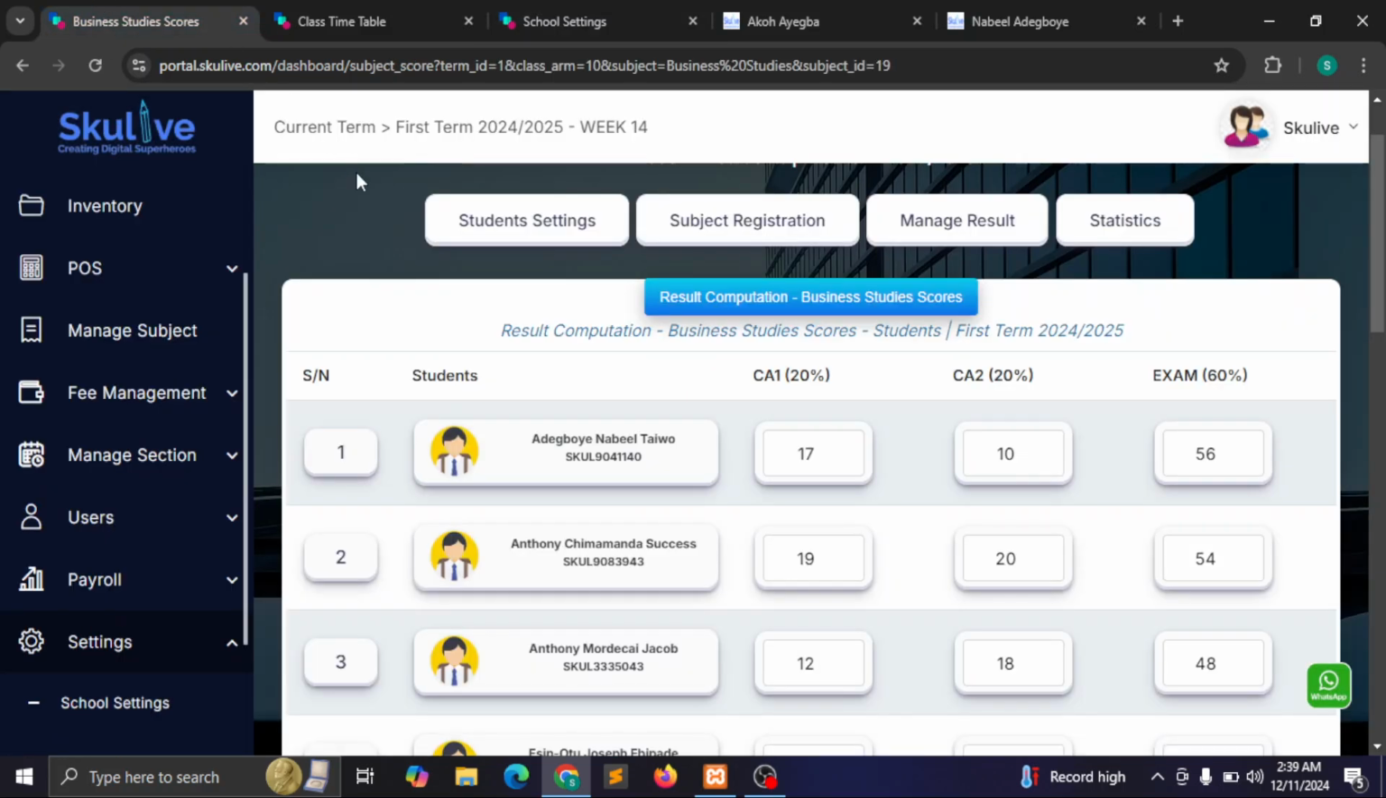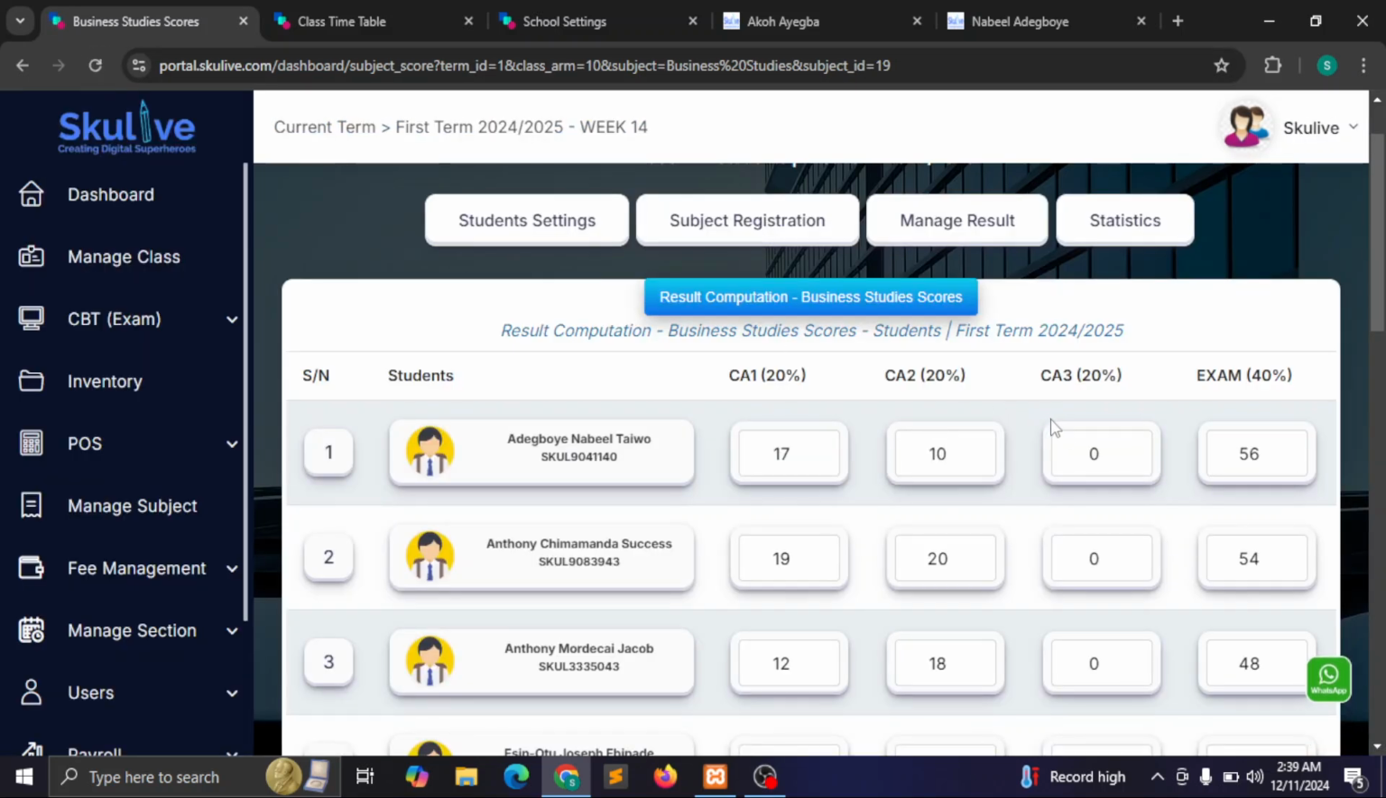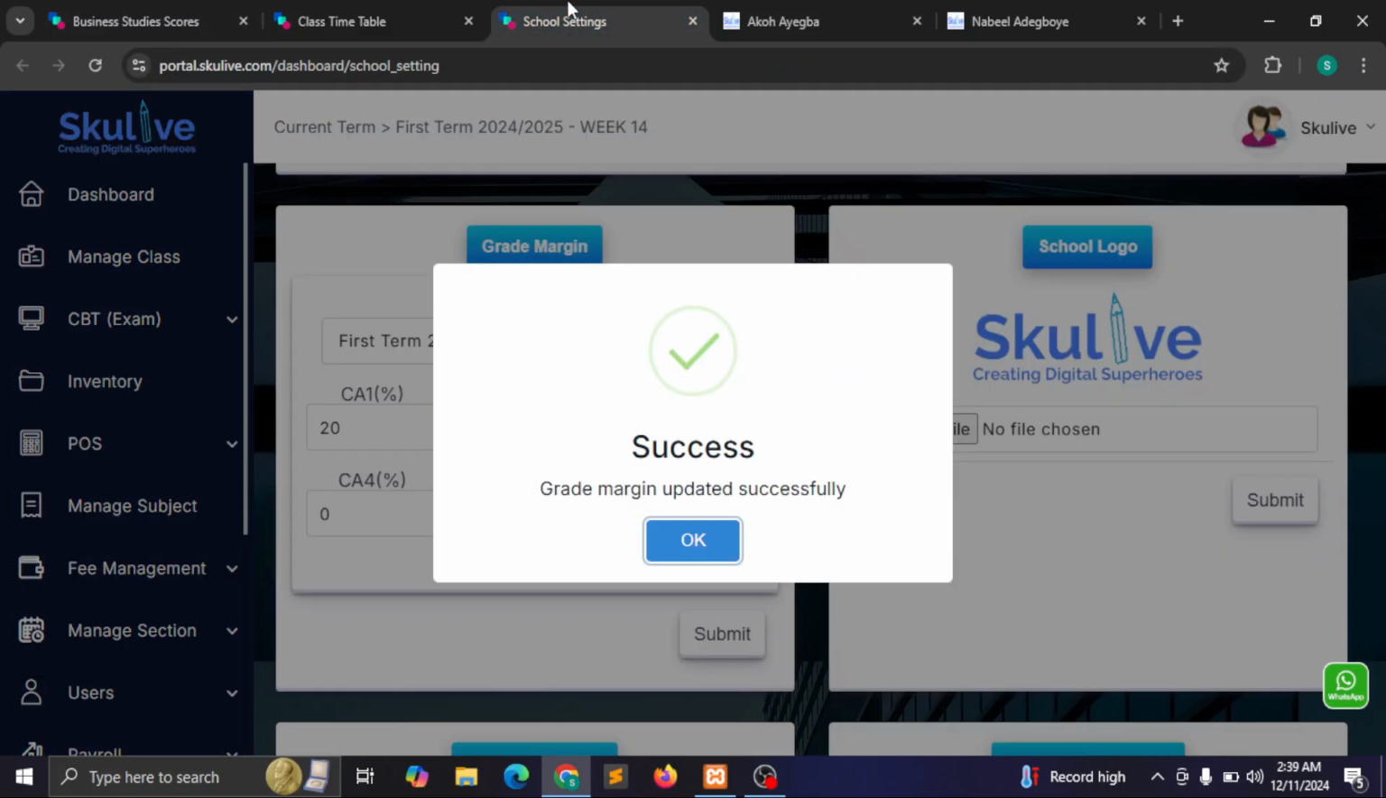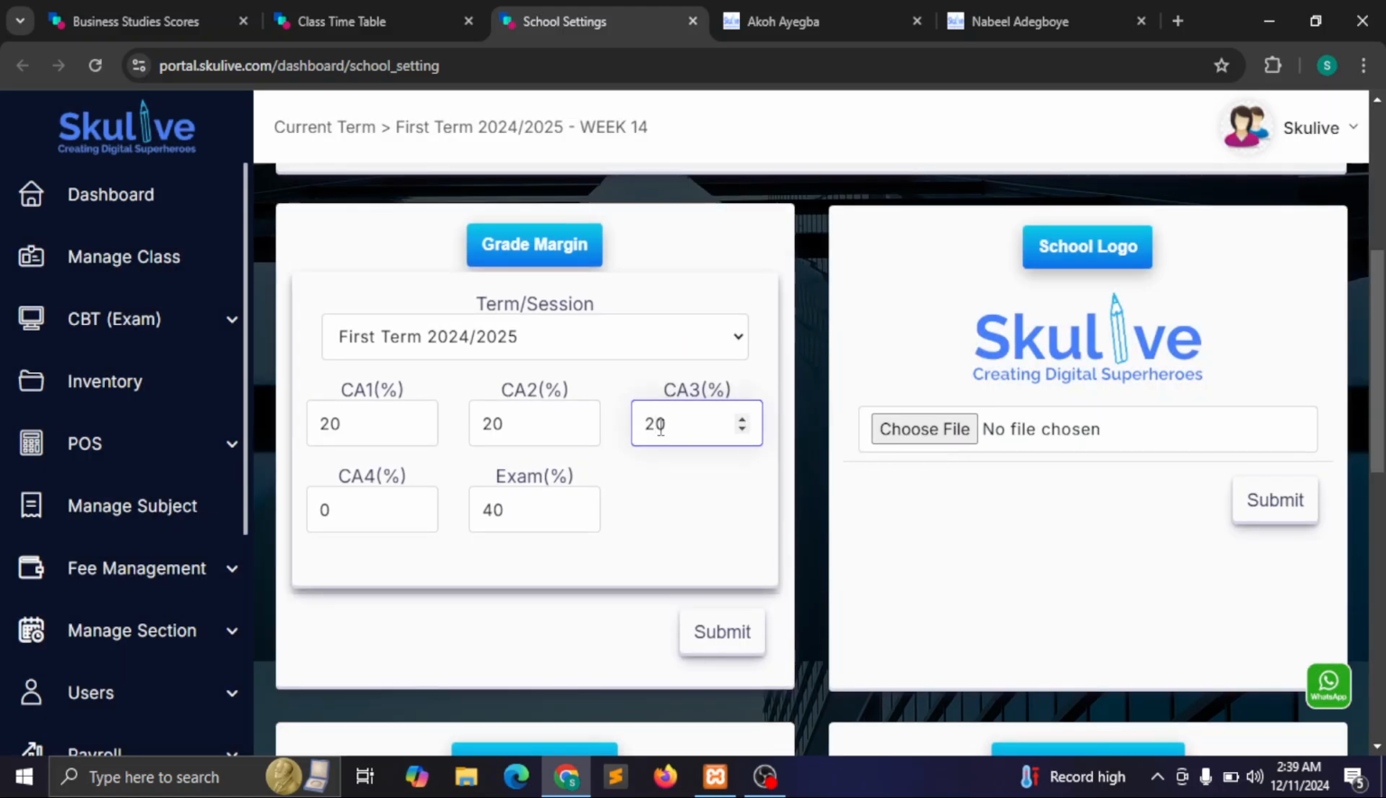we go back to that section where we manage the score. Once we refresh, we see we now have third CA and the exam has changed to 40%. So this is how you adjust the grade margin for each class and per section. All right, so we're going to go back to adjust it. So once we want to take it back to first CA and second CA, all we need to do is change the figure to 0.